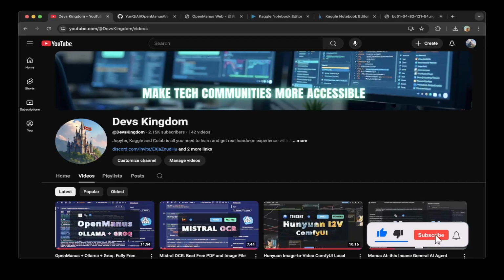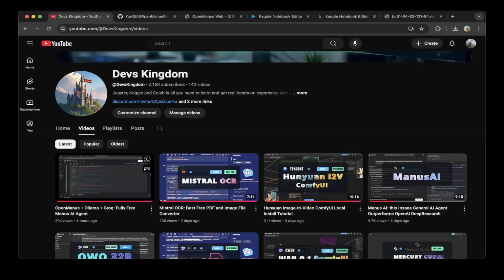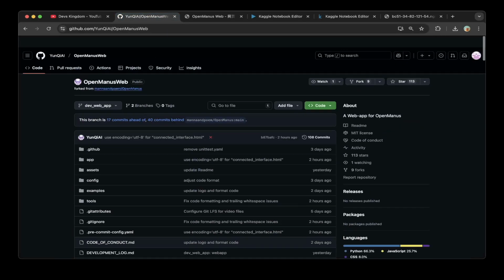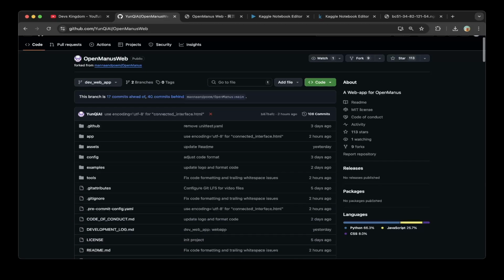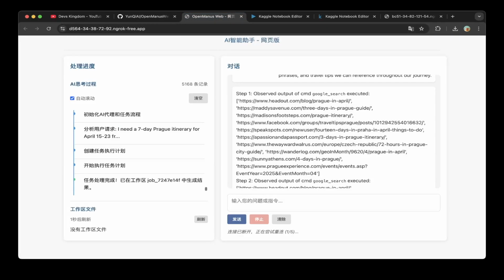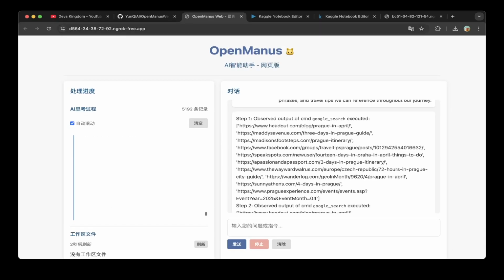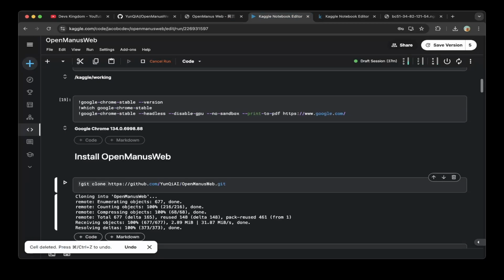In my previous tutorial, I showed you guys how to install OpenManus with Ollama and Ngrok. So in this video, we're going to show you how to install OpenManus WebUI. And that being said, let's get started. So this is the WebUI. I've already set this up, so you can see that it is pretty decent. So we're going to show you how to install this WebUI step by step.